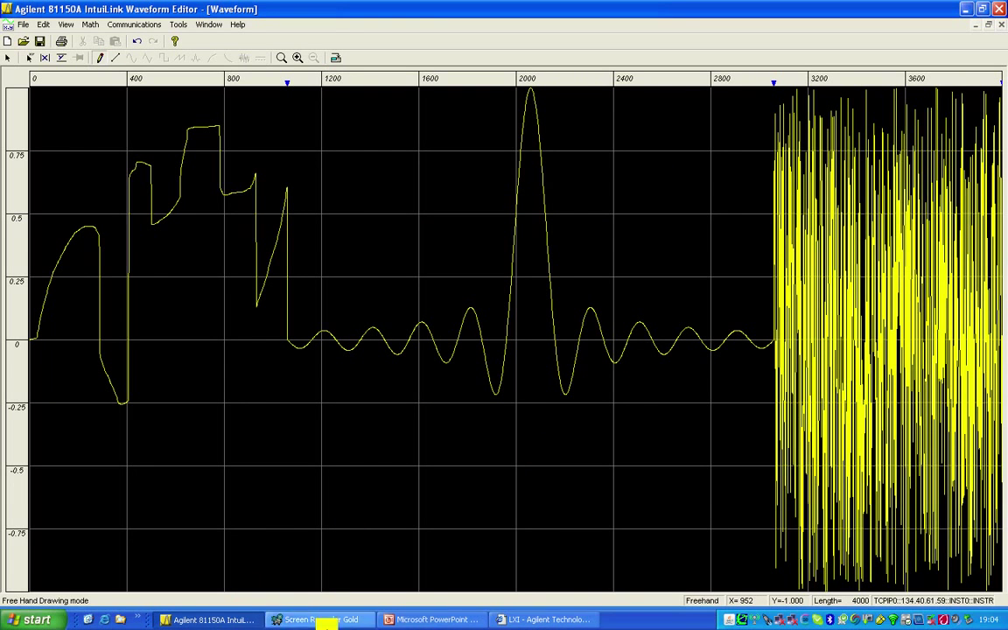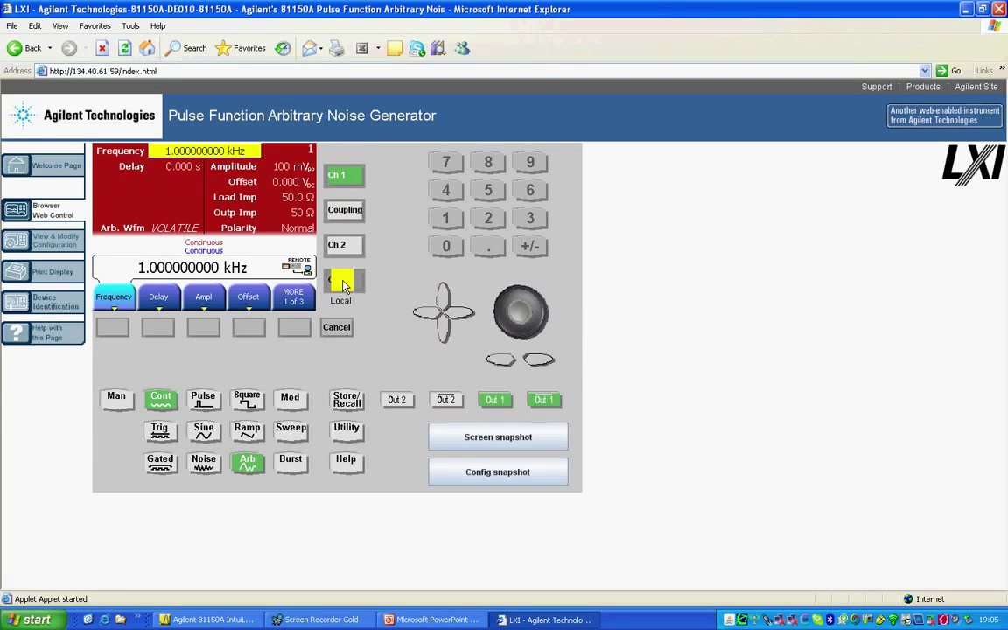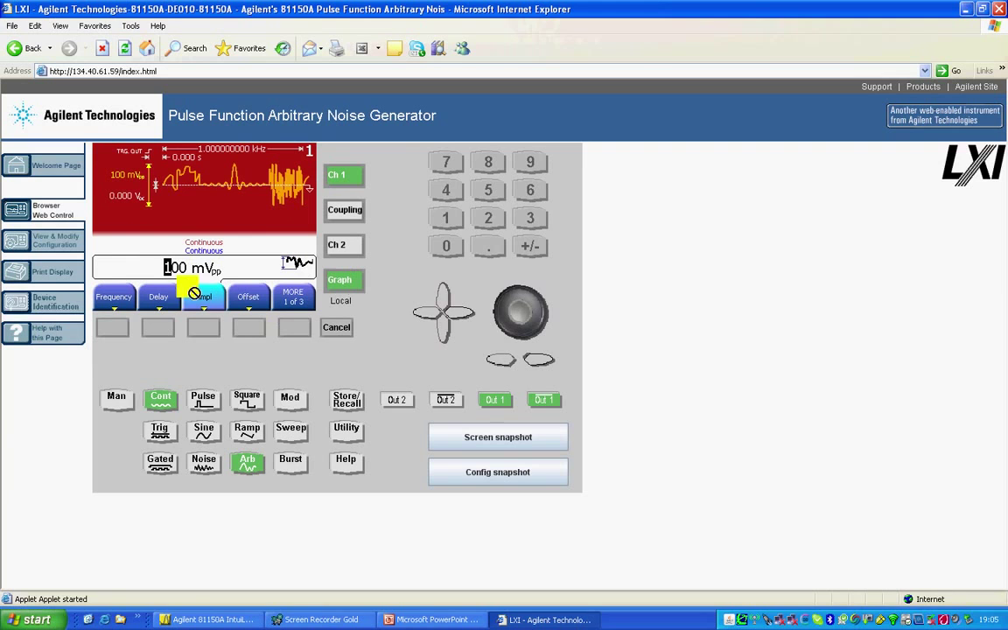We switch now back to the LAN interface to see what happened at the instrument. We send it down to channel 1, decide for the graphical representation. And here we see the waveform we just generated and downloaded.